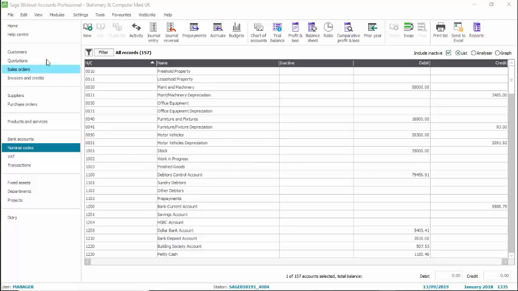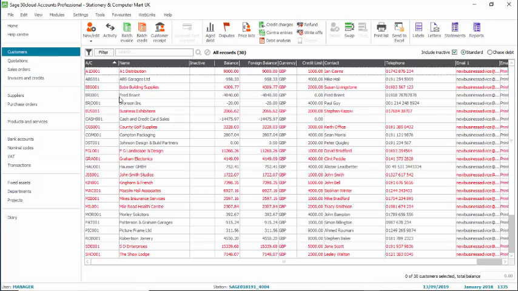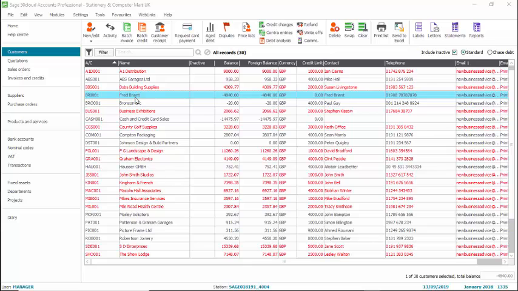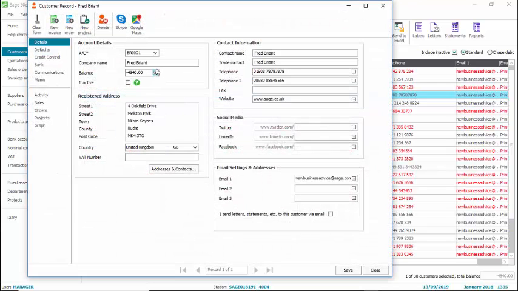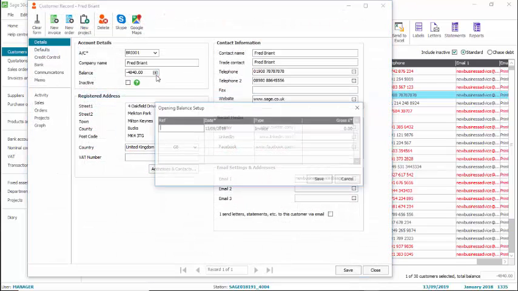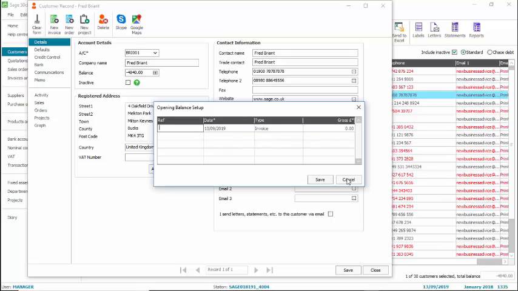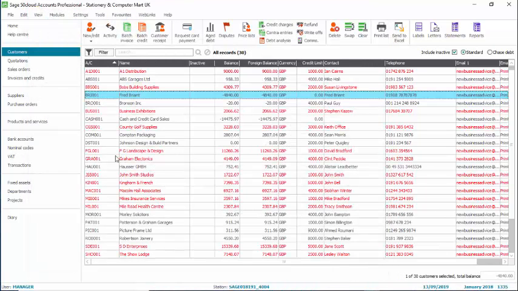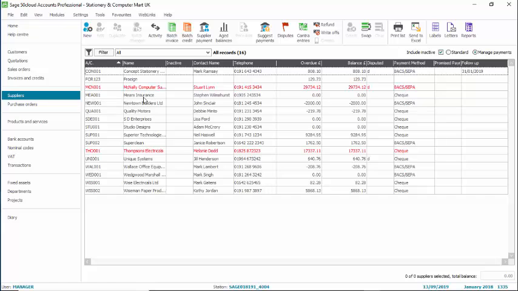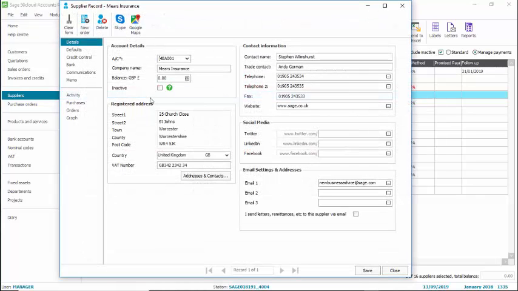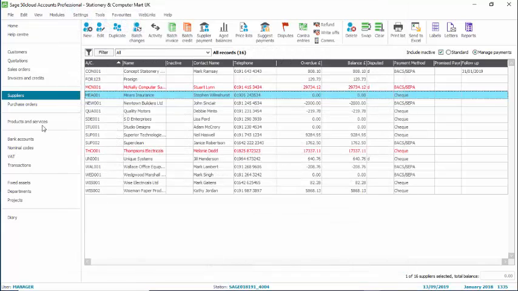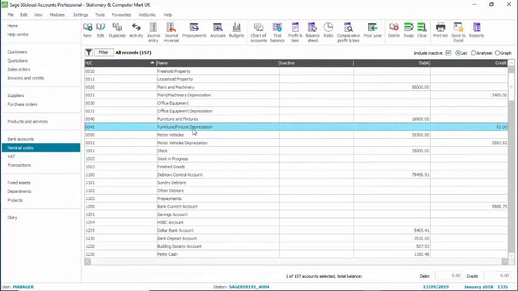If you wanted to, you can go into an individual customer record, open them up, and use this OB button against their balance to post an opening balance in there. And that same OB button is within supplier records and also within your nominal records.